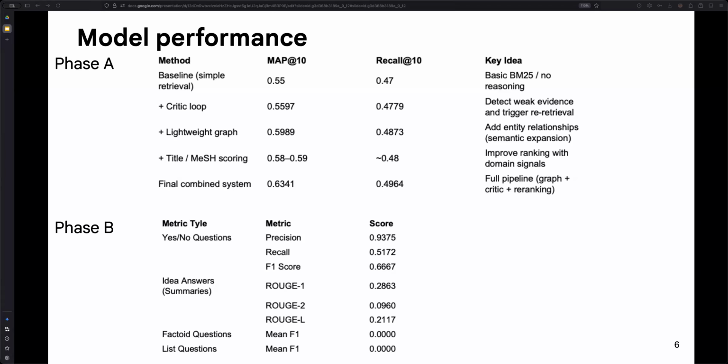And for Phase B, we have different question types, and each of them also has different metrics.